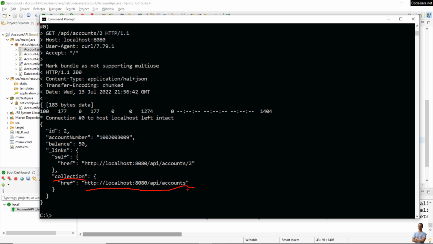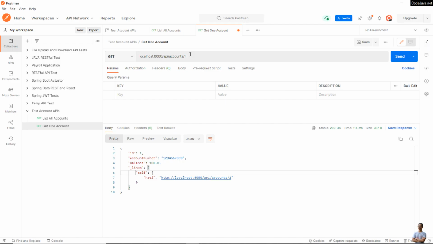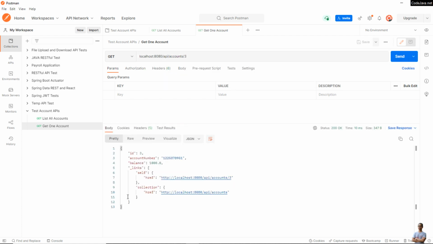You see collection and the URL pointing to the API endpoint URI /api/accounts. So the REST client can follow to get the information of all accounts. And let me test in Postman here. Change account ID to ID 3. Send. And you see the response data includes the link with a relation collection here.